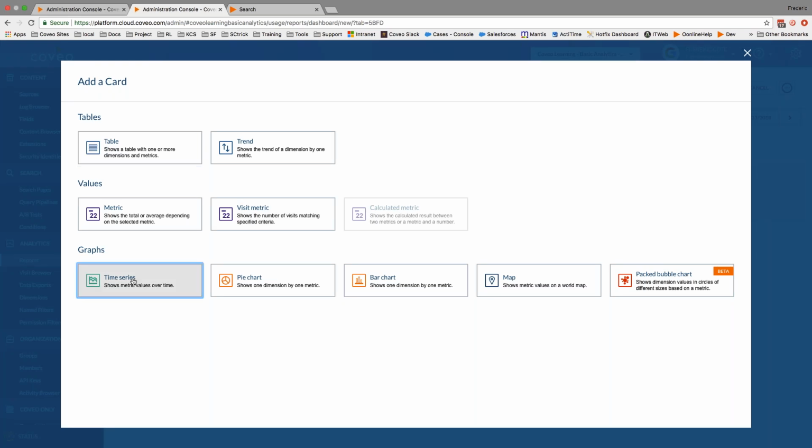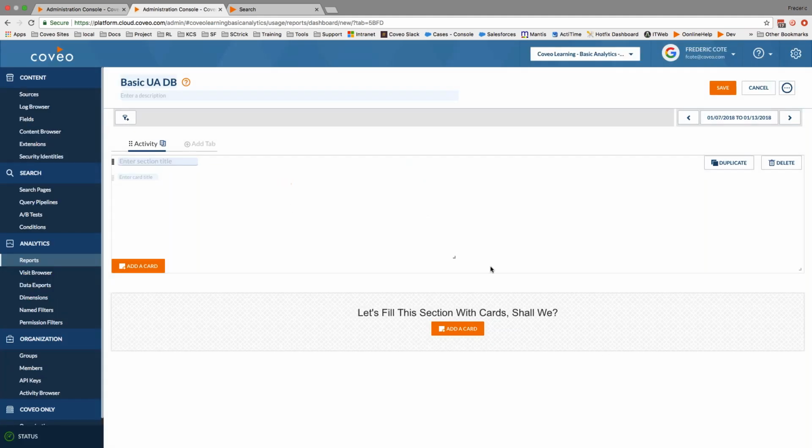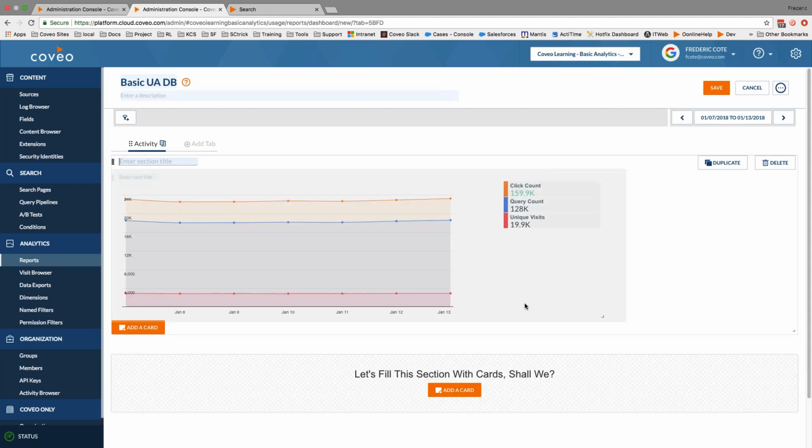It's really amazing. Okay, so I'm going to select a time series. And for this time series, I want two things. I want click counts. Whoops. I want query counts, common metrics, and unique visits. Click on add a card. And now there you have it.